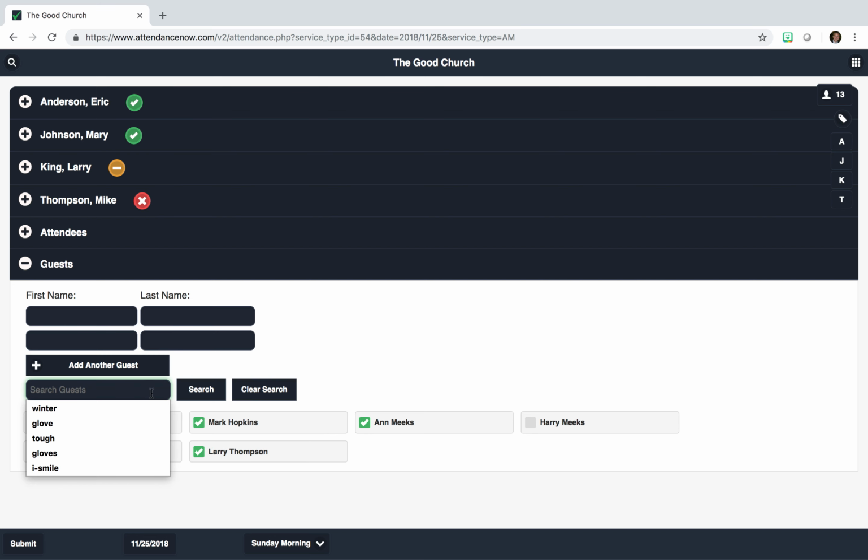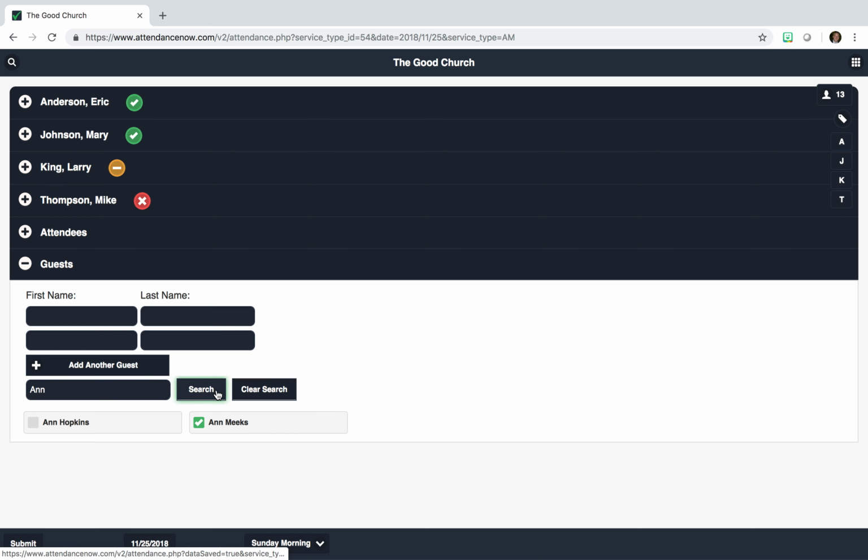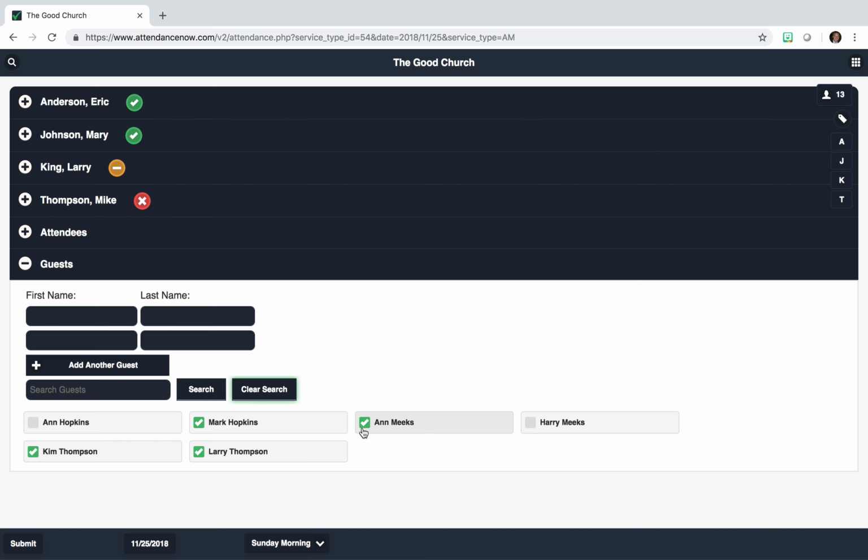And then you can also search for a person. When you search for them, it'll bring up just your search criteria. When you clear, it'll bring up all your guests again. So sometimes you have 20, 30 guests in the system and you can't find exactly what you want. Just search for them and then you can check them off and then you're good to go.